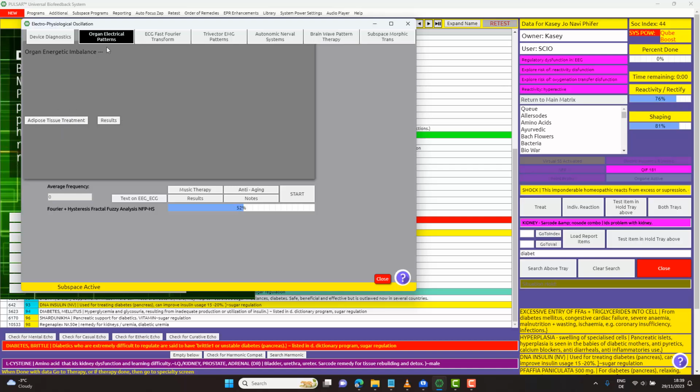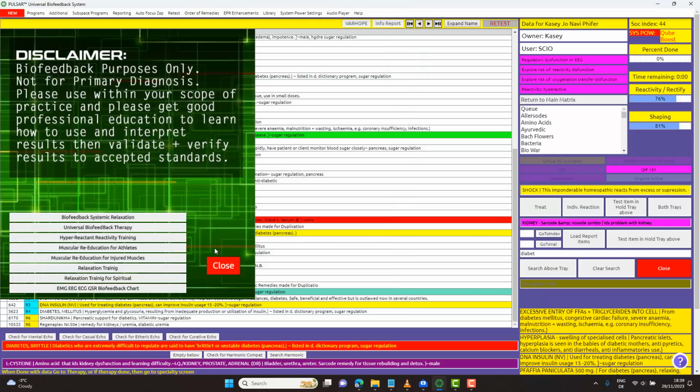Adipose tissue treatment. This doesn't make any sense for me. So it could just be because it's in demo mode and I killed that other subspace morphic trans earlier than it should have. Yeah, that might not be it.